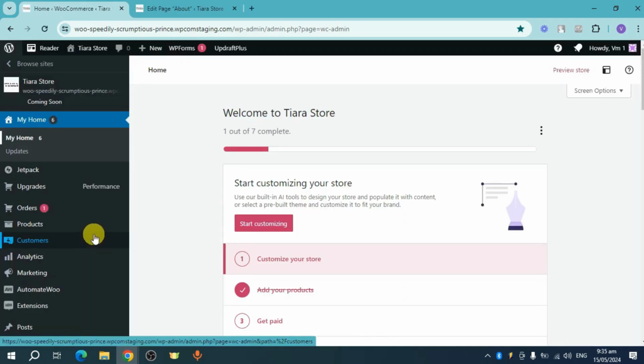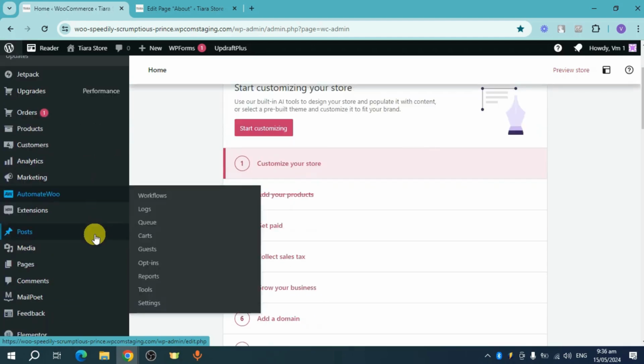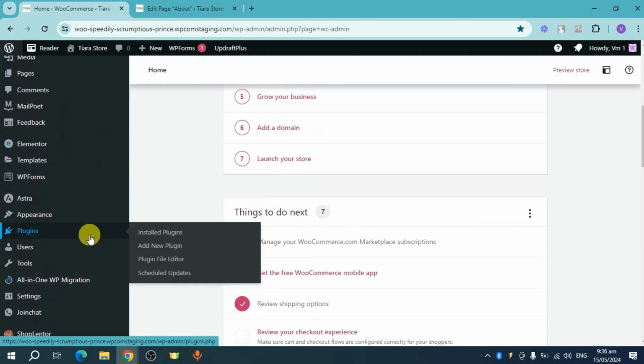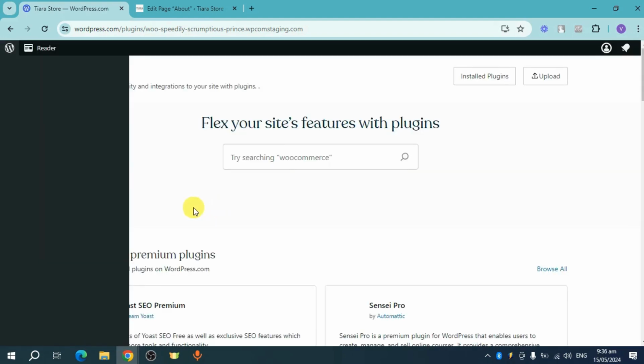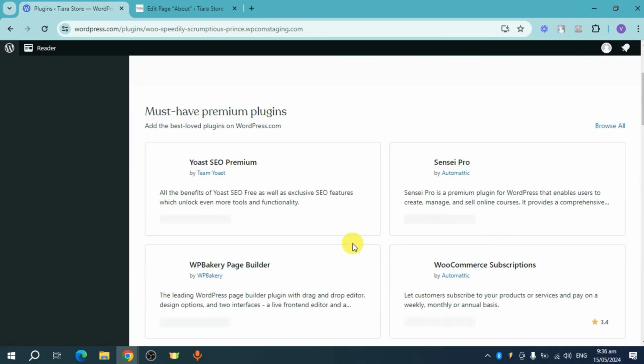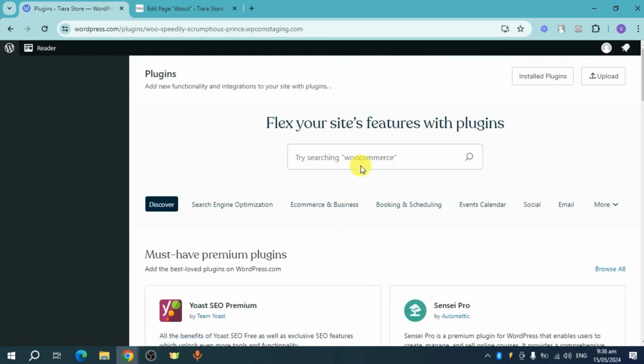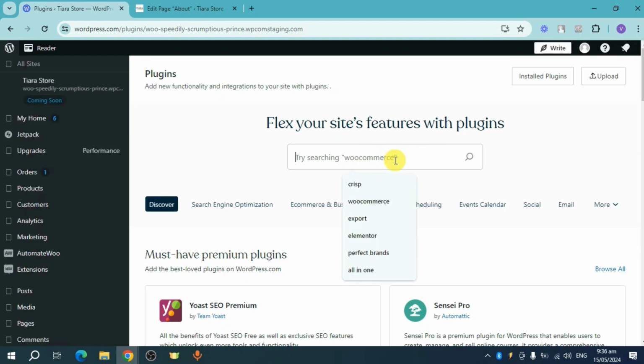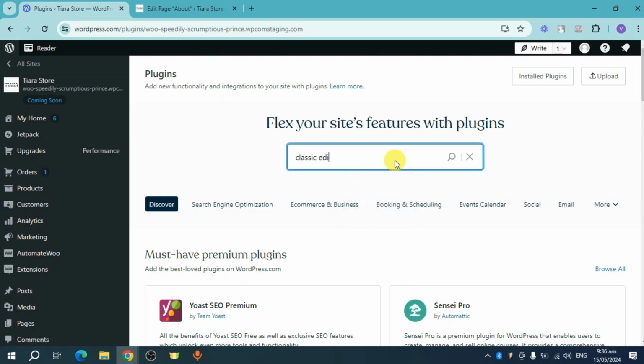So let's head back right here to our dashboard. From here, scroll down until you can see the options for plugins. Click on Add New Plugin, and it will show you the plugin marketplace of WordPress itself. Once it's done loading, you should be able to see some plugins that you can add. So let's search here for the plugin that you want, which is Classic Editor.